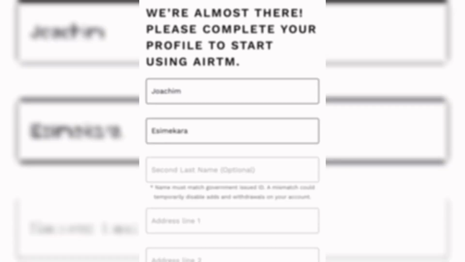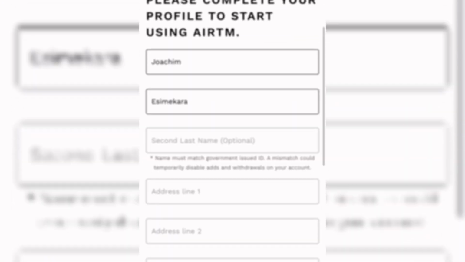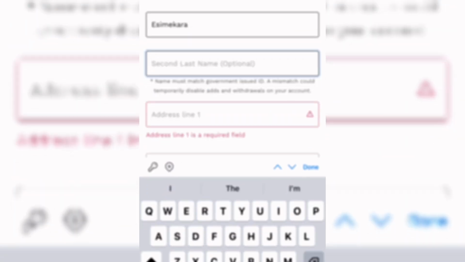Okay, now we've confirmed our email address. The next thing we need to do is to fill out all this space and create our account. If you have a third name, you can put the third name here, because your name must match your issued ID card. So now I've inputted my third name here. Then I'm going over to input my address.